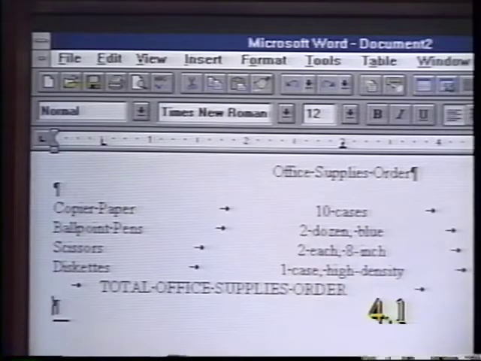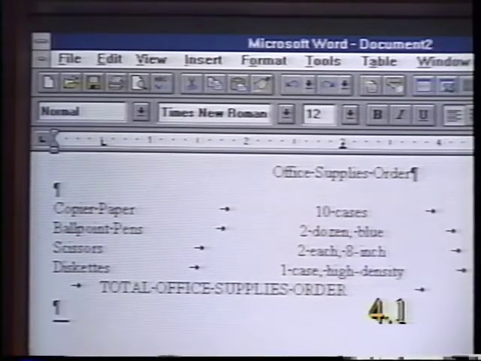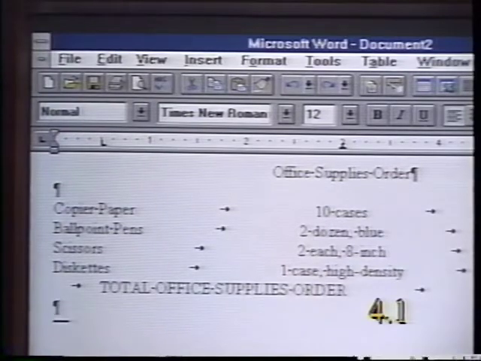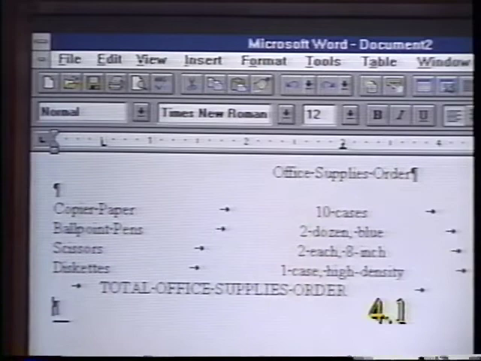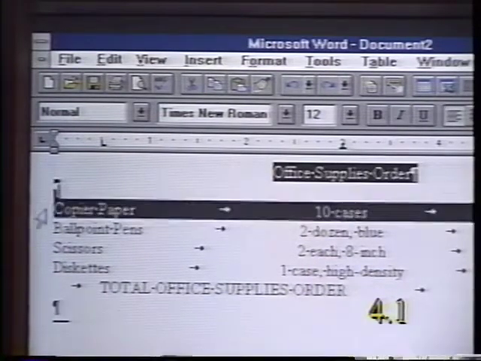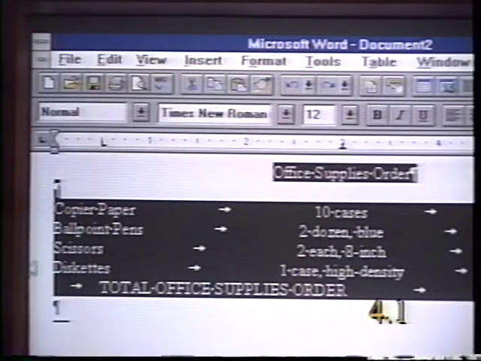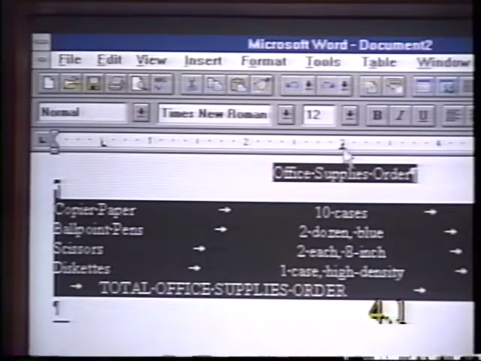To change the position or even the type of tab, you must first select all of the text that you want to change. Next, you can return to the Format Tabs menu option or even change the tabs by using the ruler. Let's look at how the ruler can help us with our tabs. First of all, we'll select this entire section. Next, we can go up to the ruler and simply drag the tabs left or right.